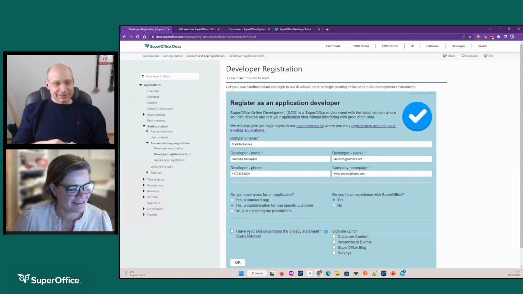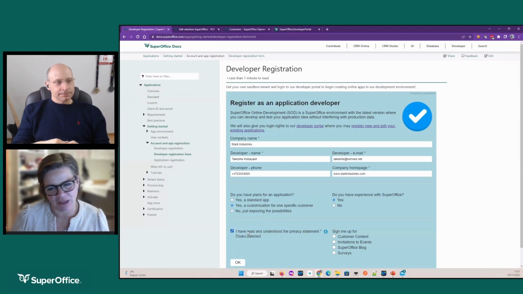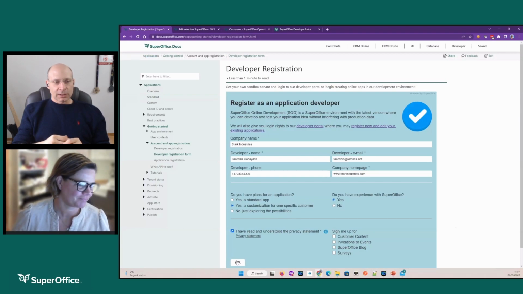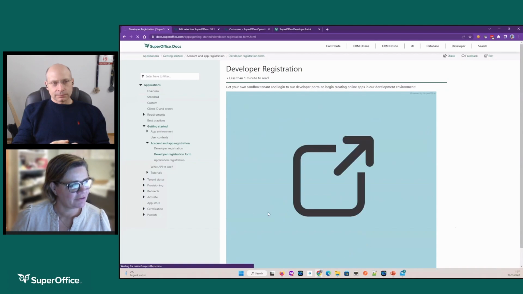And then this is where you say that it's okay for us to store you. It's a GDPR thing. So I give consent, but don't want any more information.